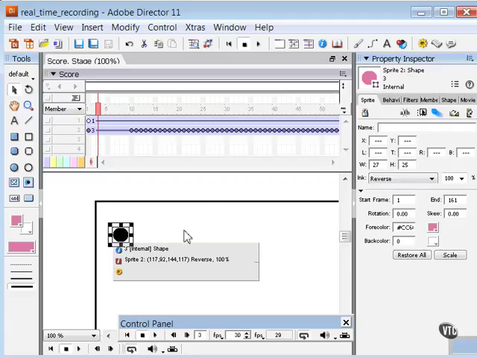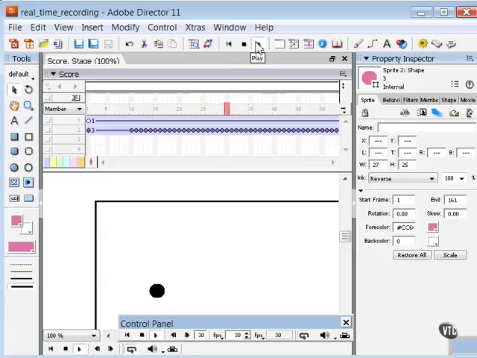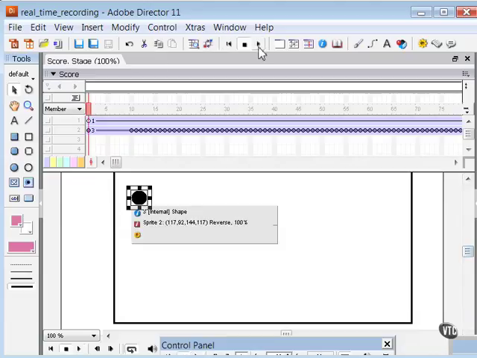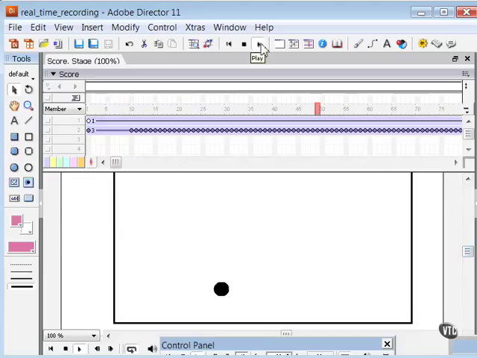Next, animation techniques are covered, including frame by frame, path tweening, film loops, step recording, and real-time animation, like I have here. Let's rewind that and play it again. This is a real-time animation technique.